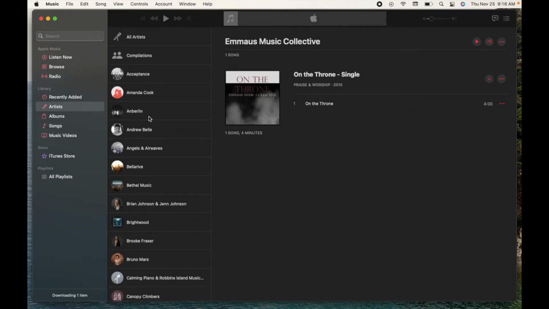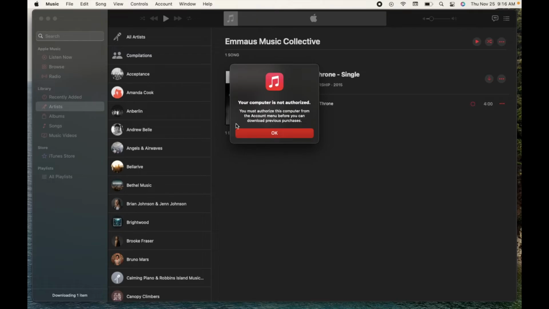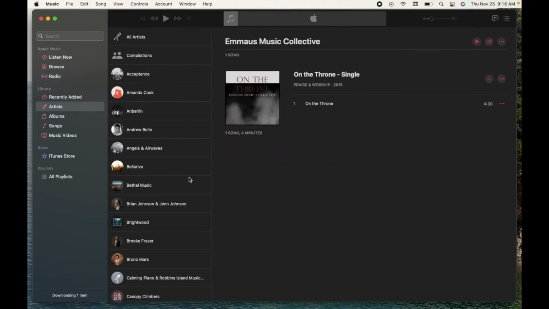Unfortunately, if I click on one of these and try to play it here, you can see that it does not play. In fact, if I come over here and I hit the download button, what you're gonna see is this little thing pop up. Your computer's not authorized to play this song. So basically what you need to do is authorize this computer as one of the machines on your specific account that is allowed to access this music that you've purchased or downloaded in the past.